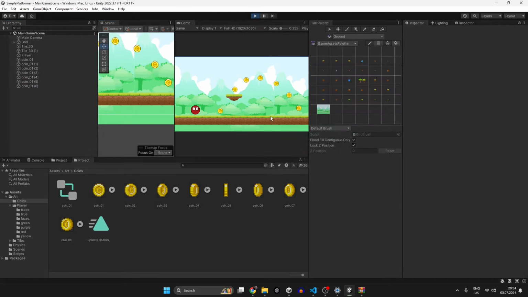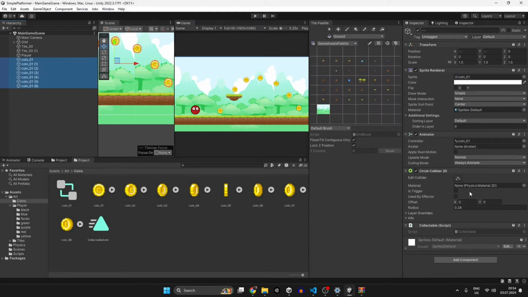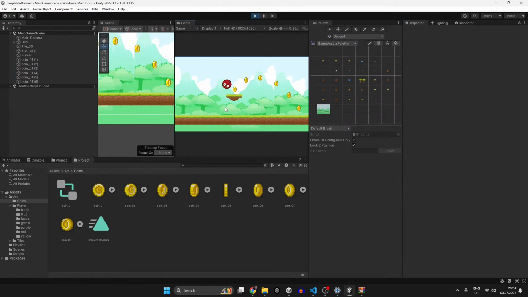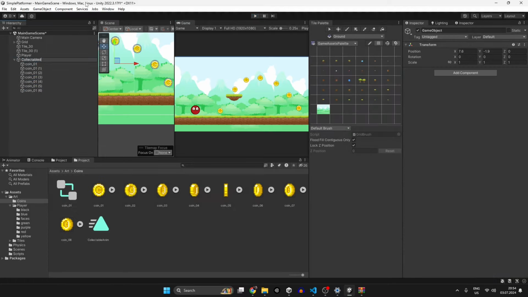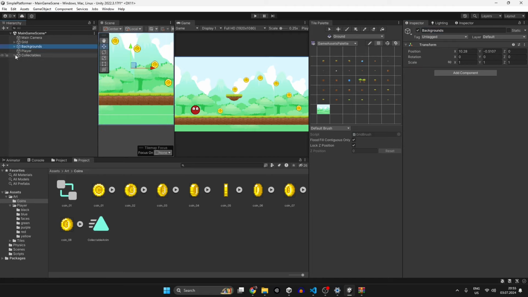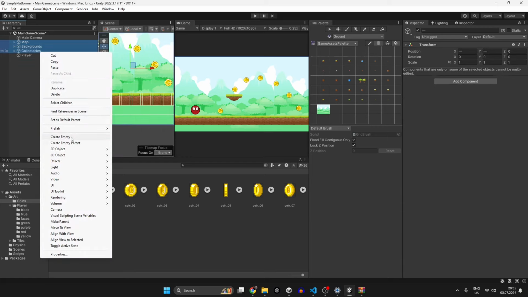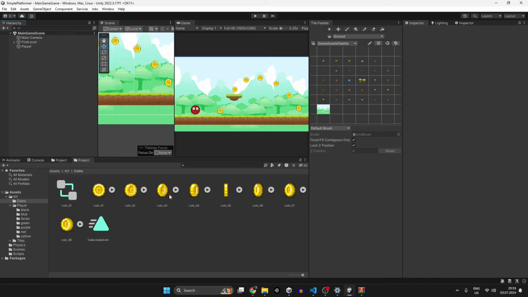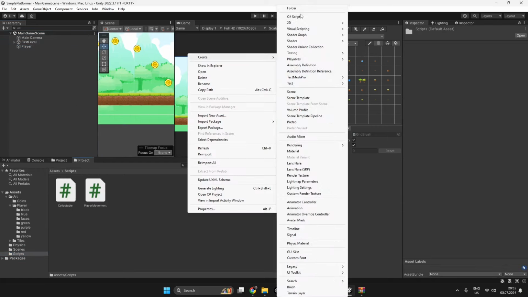Oh, I forgot to mark the Collectibles Collider 2D as a trigger. Now it should work. Yes, it is working. Now I will arrange my scene objects with parent objects, and let's proceed to the final step for this first tutorial.